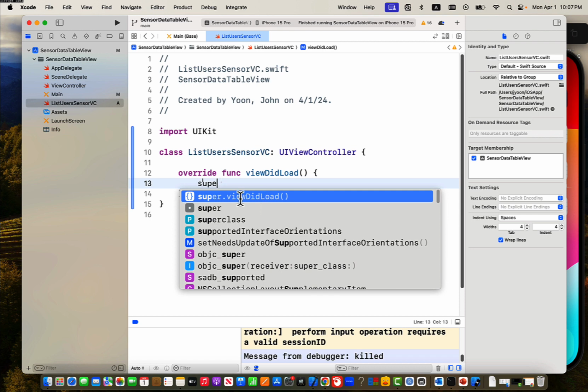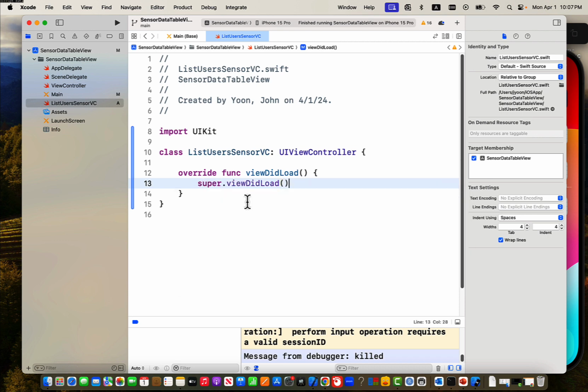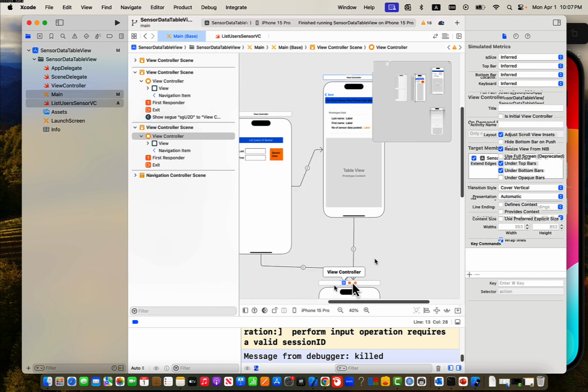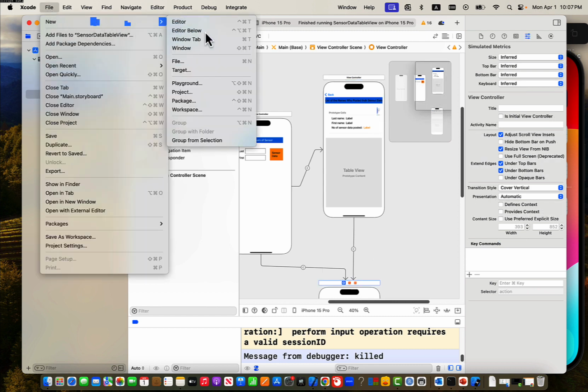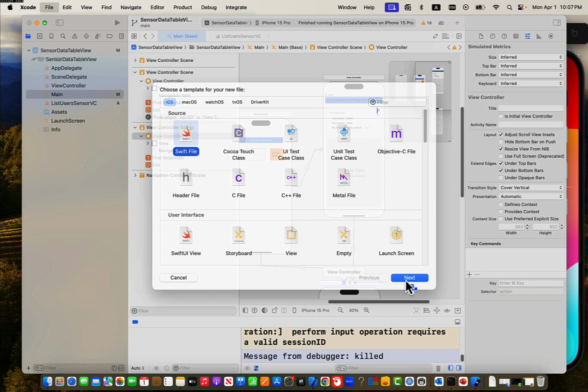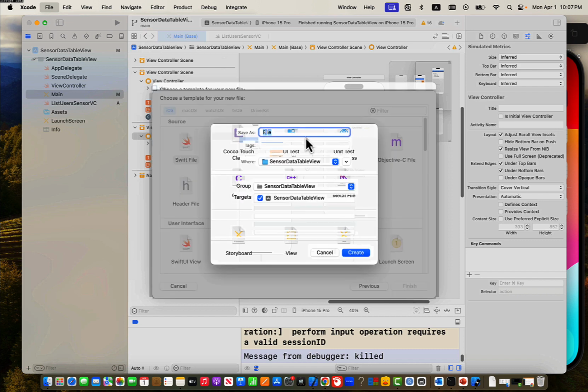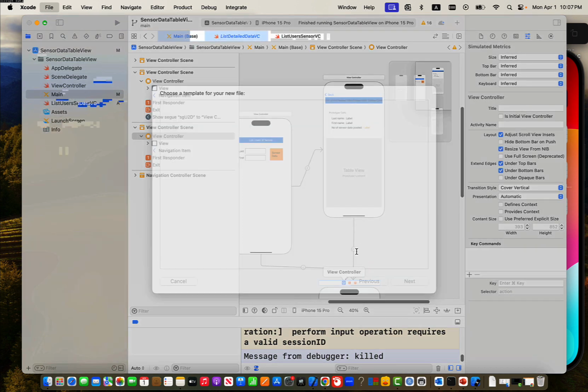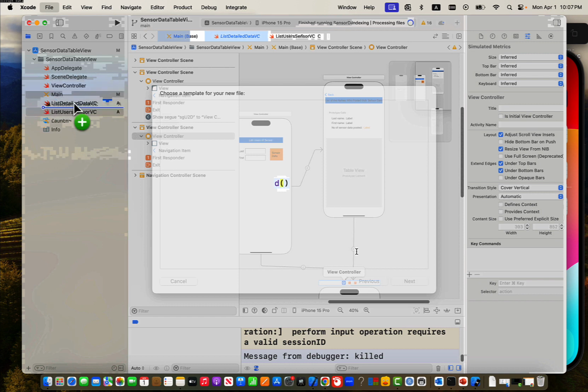I want to bring this. Okay, hit enter. That is made. Okay, back here again. This one also needs the Swift code. So same thing here. Then we can say list data, list detailed data view controller VC. So we have a view controller here, list user sensor view controller, and detailed data view controller.